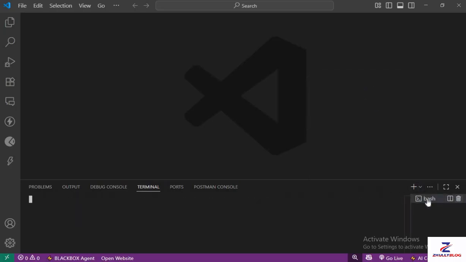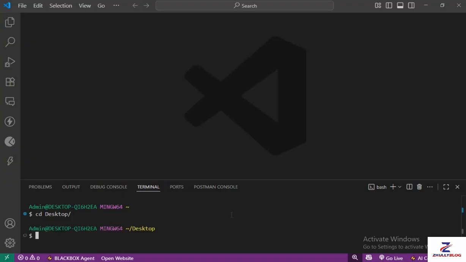So right here on our terminal, I'm going to change directory to desktop. So cd desktop. Then I'm going to create my React app, the React folder in the desktop. So I'm going to do npm create vite@latest.